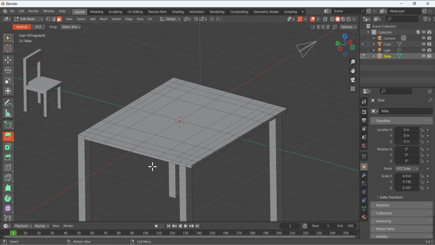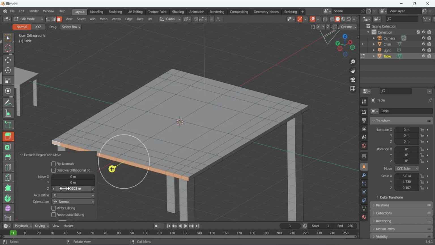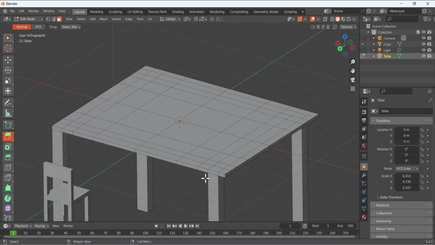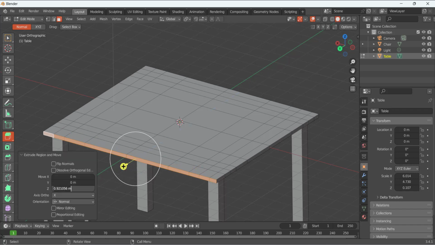0.5, and same way press the shift, select all of these faces when the extrude region is selected, and then move it in that way and type 0.5 here in the extrude region and move. And same way for this, select all of these faces by pressing the shift and then extrude it in that way. And then here on Z, type 0.5.